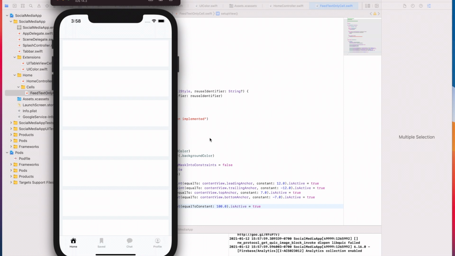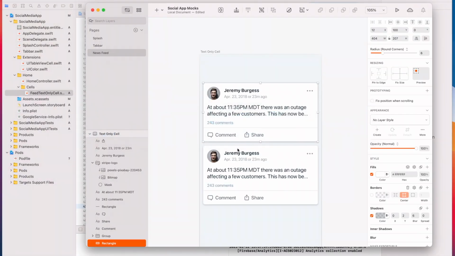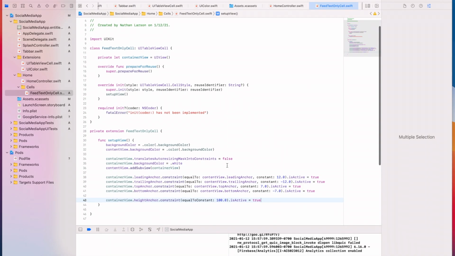There we go. So you can see we have spacing on the left and on the right and in between each one. And as we scroll, they show up there. So it doesn't quite look like what we need it to. We need some rounded edges and a drop shadow. So let's see what the edges are rounded to here. Looks like they're rounded to 6. So that's pretty easy to do.